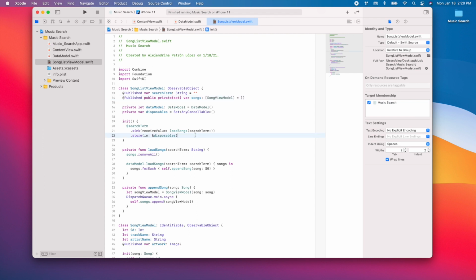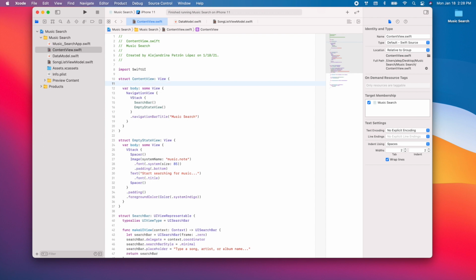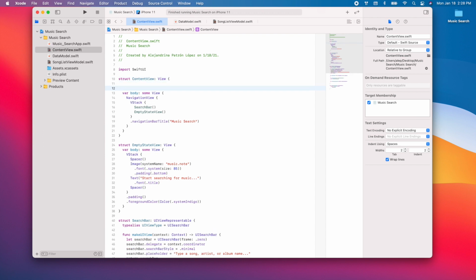Great, so now that we have our view model set up, we're going to go back to our content view, and we're going to add a property to our ContentView structure, which will be the song view model. So let's add a new property. This will be an observed object, so we can add @ObservedObject var viewModel, which will be of type SongListViewModel.